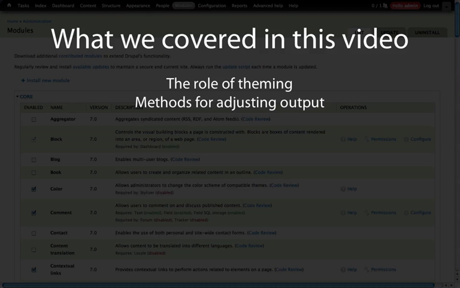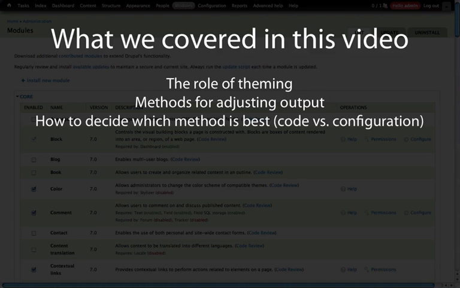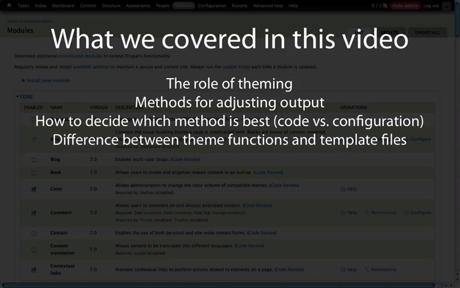From there, we looked at how you decide what the best way is to adjust the output when there's multiple options available to you. For example, we looked at why you might want to make modifications in code rather than in configuration, and introduced you to the Features module, which allows you to wrap up configuration changes and version control code, so you can use those in the same way that you would normally use code modifications. We looked at the difference between a theme function and a template file, and talked about reasons why you might want to use one over the other.